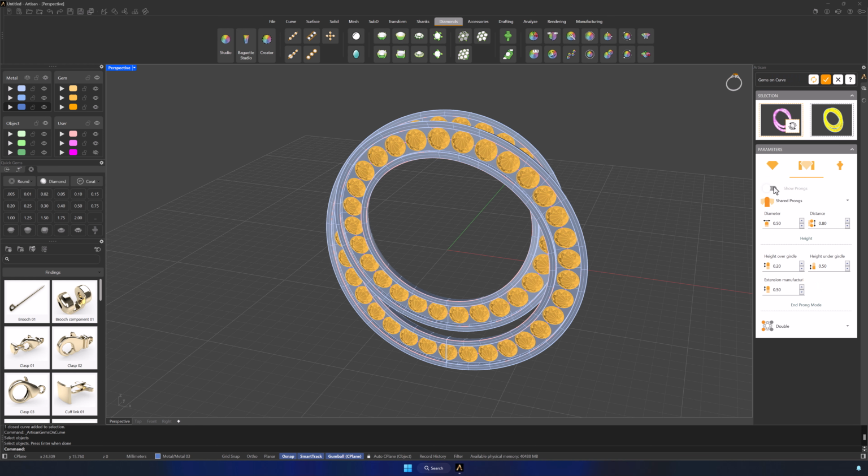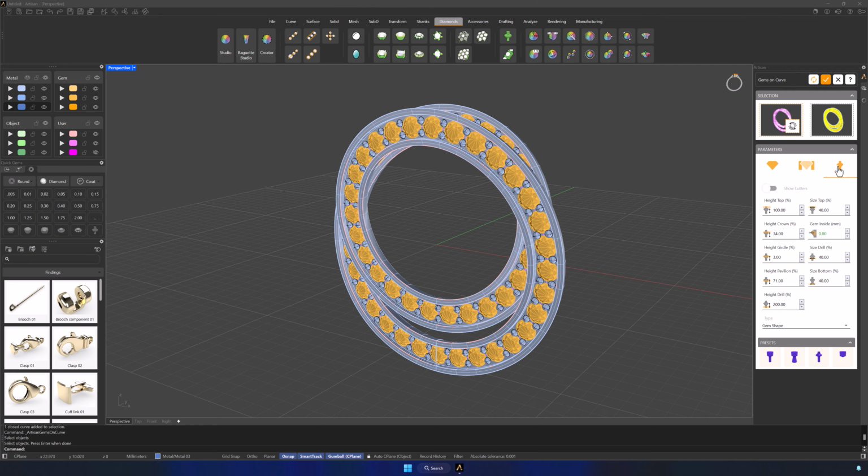Next, we'll adjust the height settings, change the height over girdle to 0.10 millimeters, and the height under girdle to 0.3 millimeters. Now in the Cutters tab, we'll select the fourth preset and activate it. This step is important. We cannot allow the back cutters to intersect with the solid in front of them. To adjust this, we'll reduce the height top.